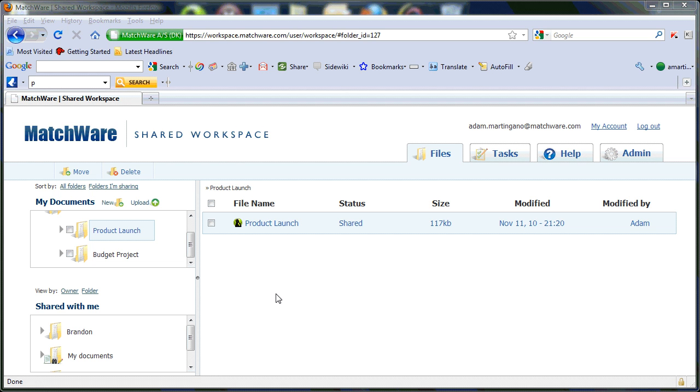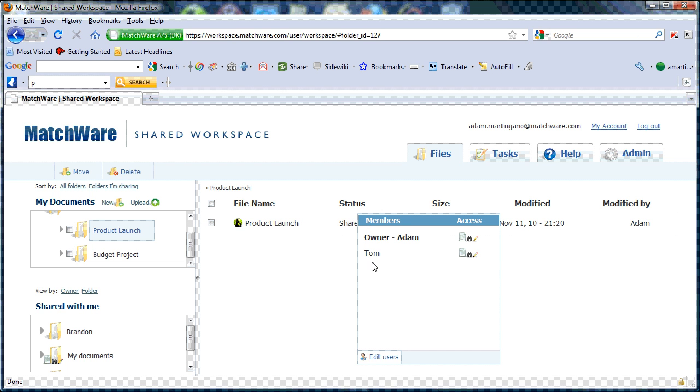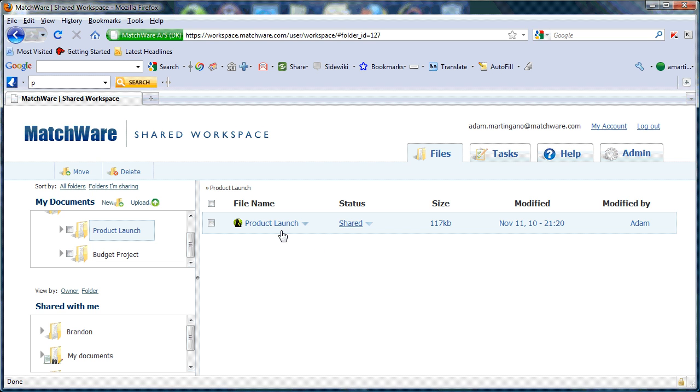In order to explain the solution to this issue, I have relocated Product Launch back into the Product Launch folder, and you notice that on the file level, the Product Launch file has been shared with Tom. If I'd like to relocate this and be sure that Tom can still access the file, I need to grant Tom access to the folder.